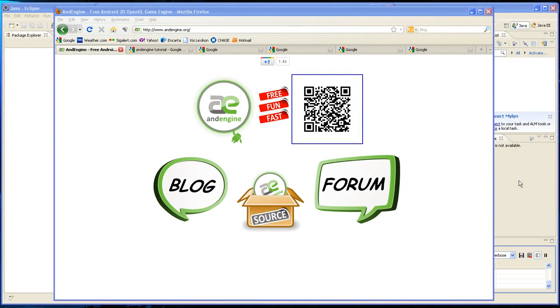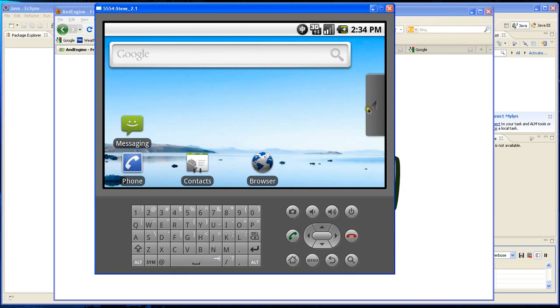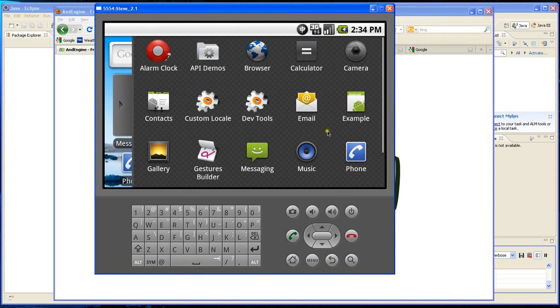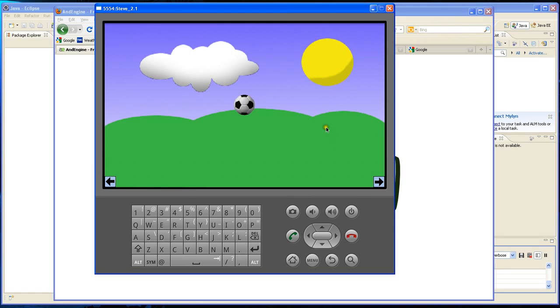Hi, my name is Steven, and this is a video tutorial on how to use AndEngine to make a simple program for Android. This program is basically using a colored background, and it has a sprite in it that you can move left and right with these arrows by clicking and holding onto them, and you can also click on the image itself. That will alter the image of the sprite itself.